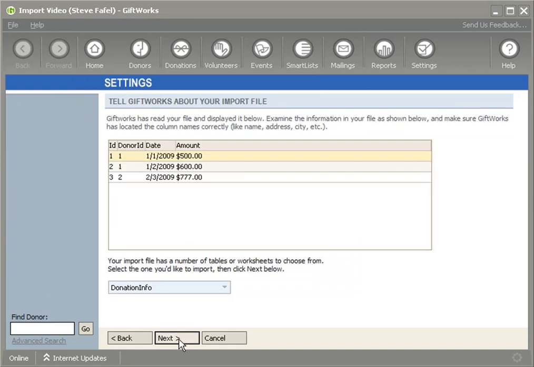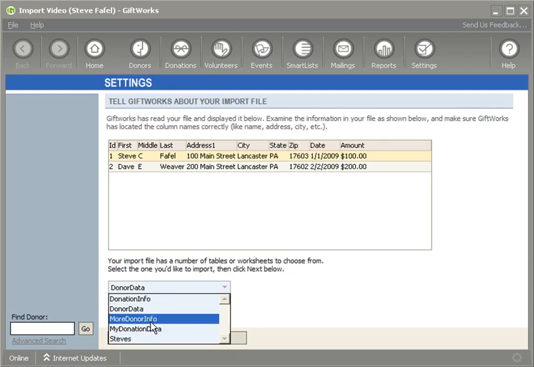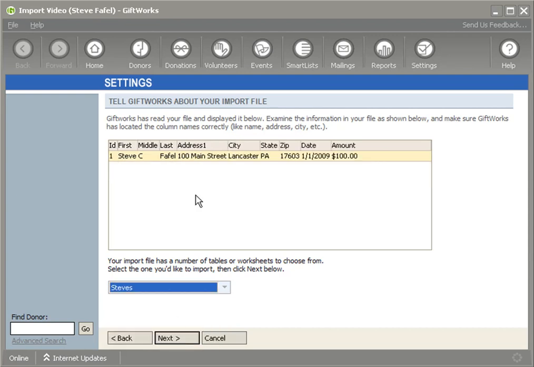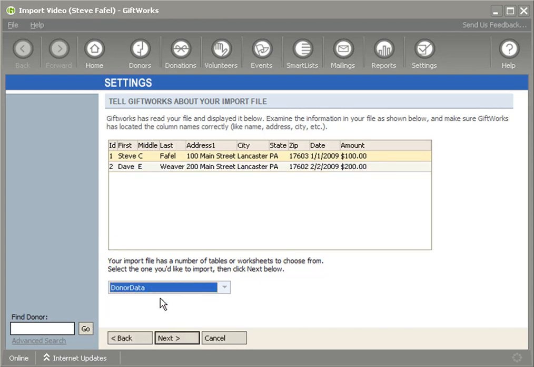I'm going to click the Next button, and you'll see at the bottom I can choose between tables or queries. Both tables and queries are listed. You'll see the donation information table and the donor data table, and then I have the query, like my donation data, and then Steve's information. There are a number of different things I can choose from, but the way I'm going to do this one is to simply import the donor data first, and then import the donation data.